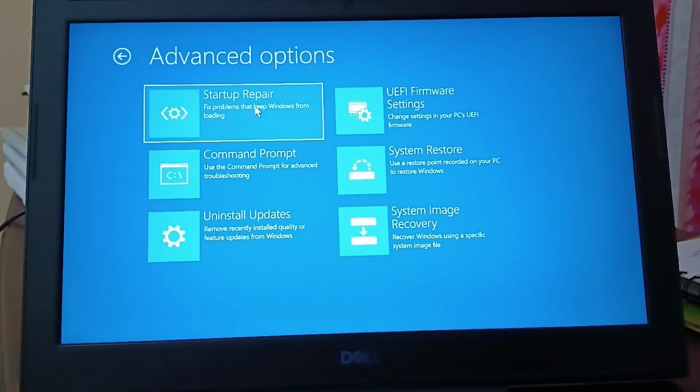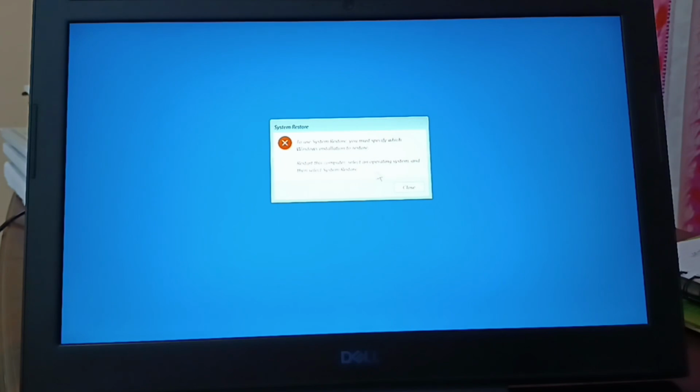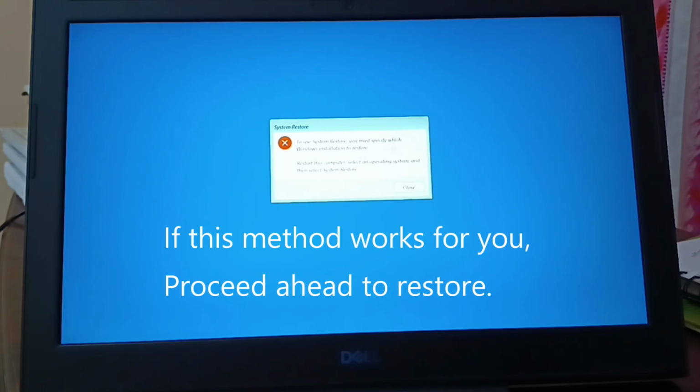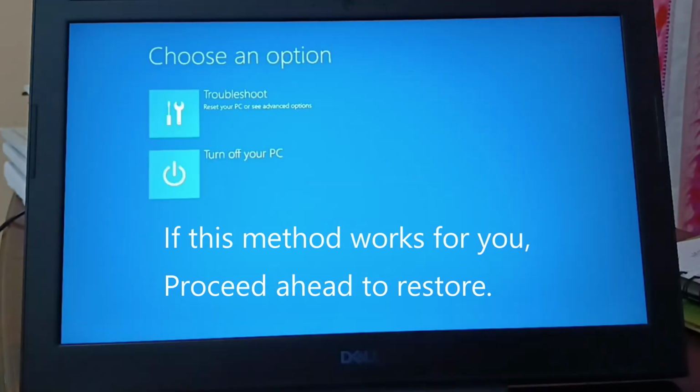Go to troubleshoot. Let me restore. See, to use system restore, you must specify which Windows installation to restore. Restart this computer and select an operating system and then select system restore. Click on close.